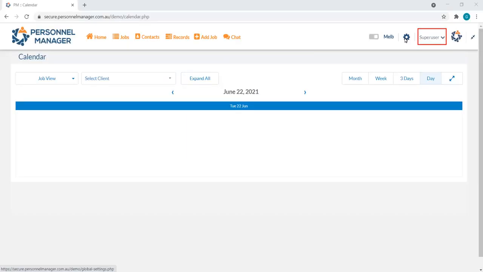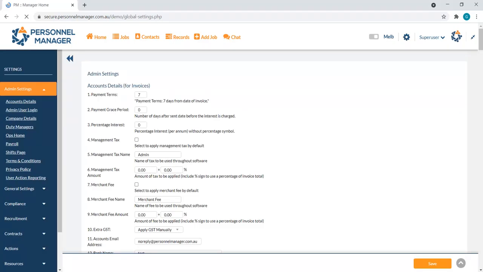The administrator utility bar can now be found under the username by clicking the down arrow to display settings, or click settings icon. In admin settings, it allows you to change the settings depending on requirement or specification.